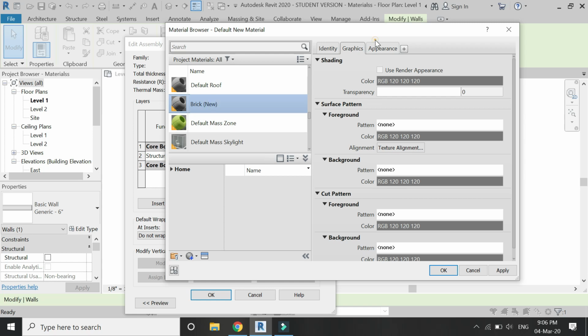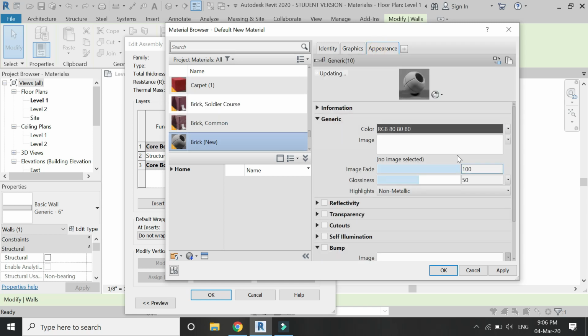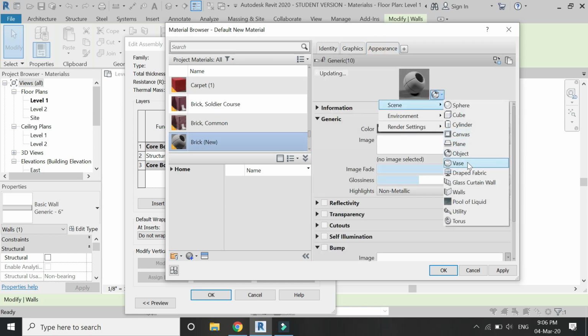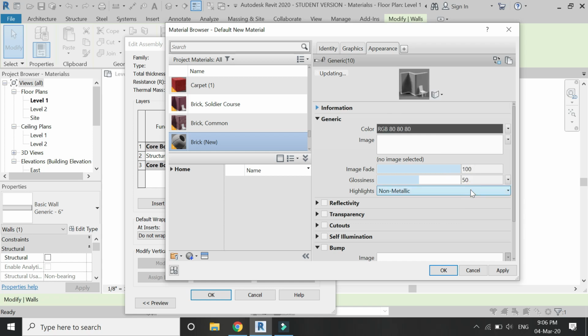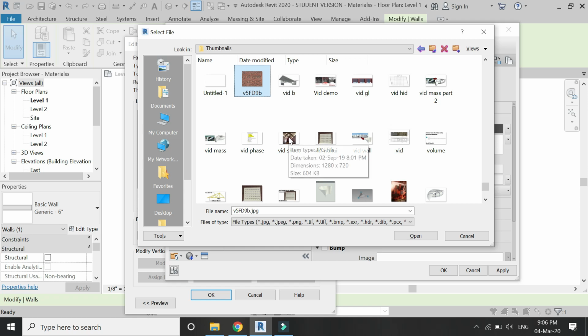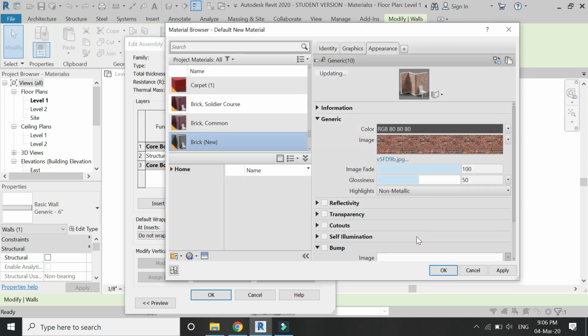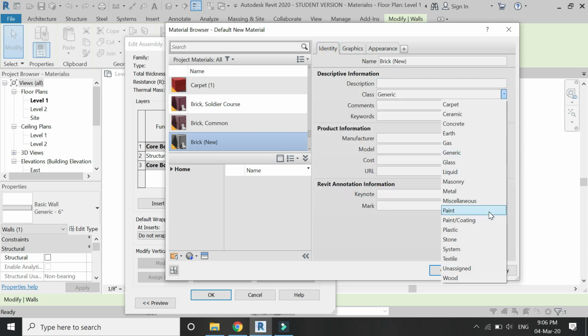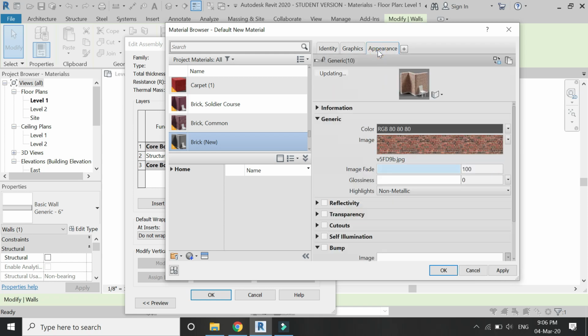Then go to appearance tab and here I am going to select wall from this scene. After that load the image. This is the image which I have downloaded from the internet. Make sure that it is a seamless image. Reduce the glossiness to 0 and select the class as masonry from the identity tab.